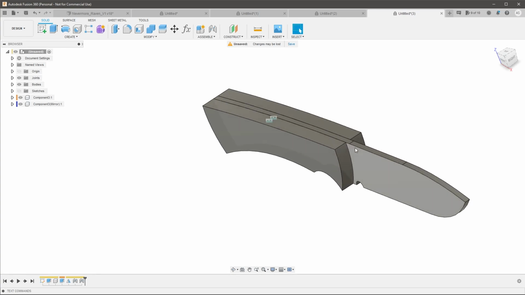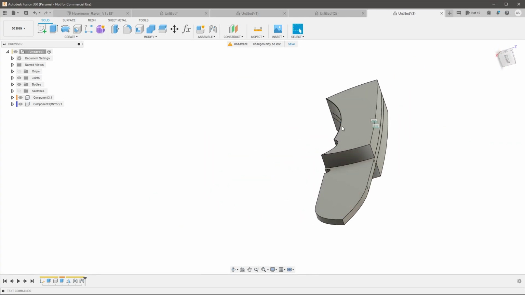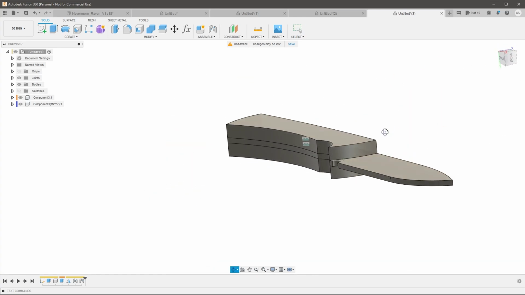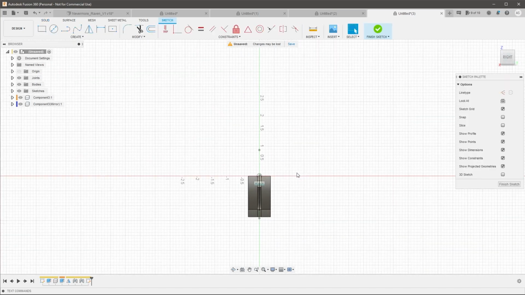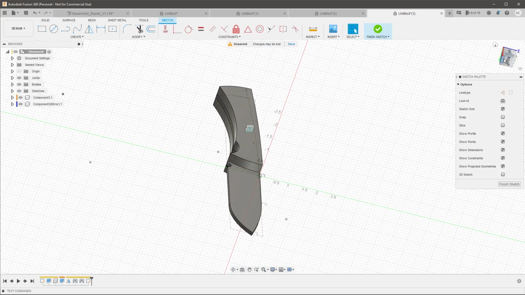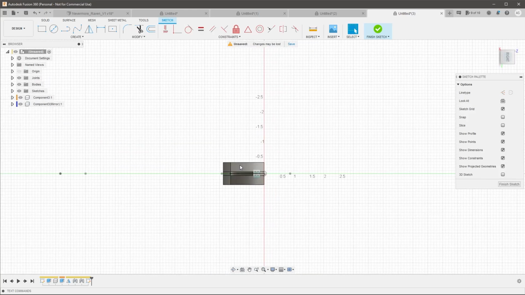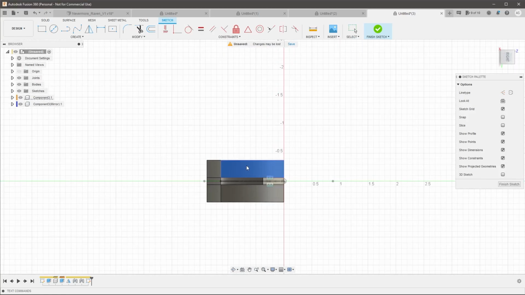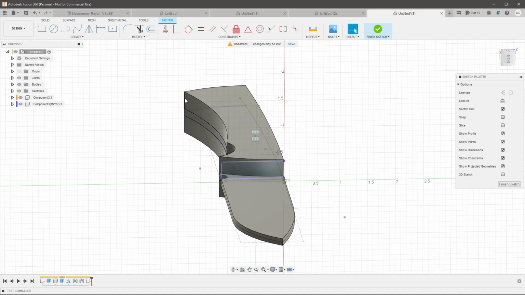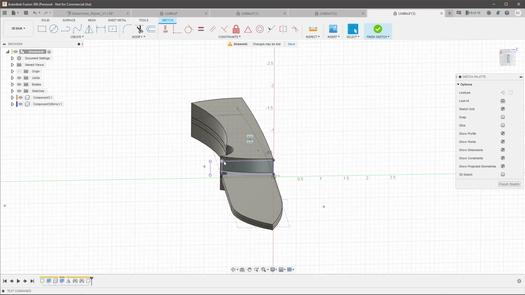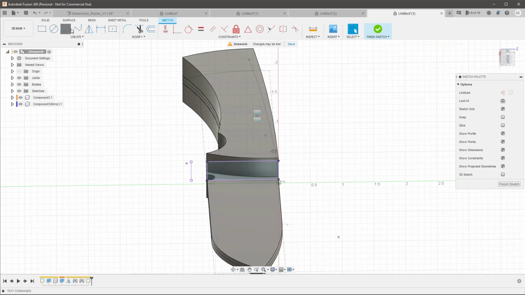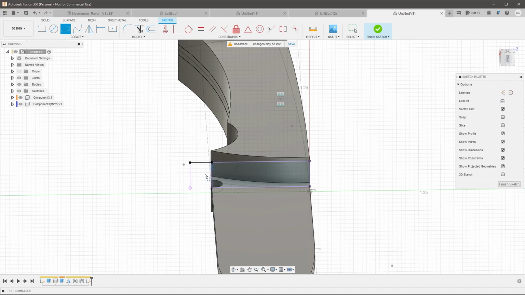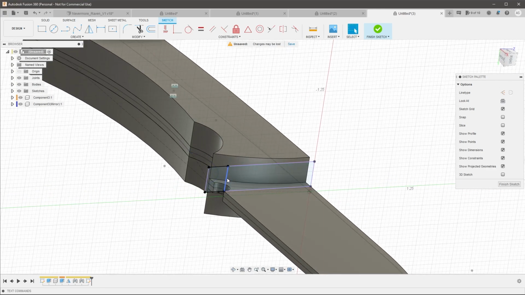Okay, so now we have our rough scales, and now we just need to contour them a little bit so they're more comfortable in the hand. So I'm going to sketch on this mid plane right here, and let's project in the geometry we care about. So let's project that in, and let's project in this back line because we need this to extend all the way back to there. And so what we'll do is close these off, and we'll make this one a construction line.